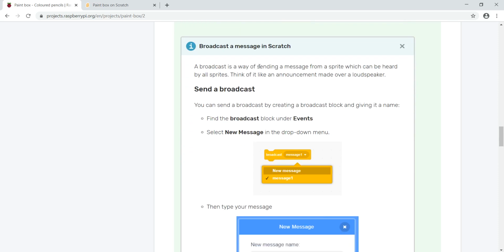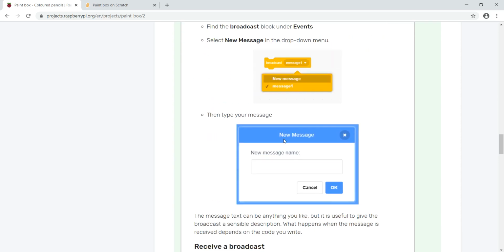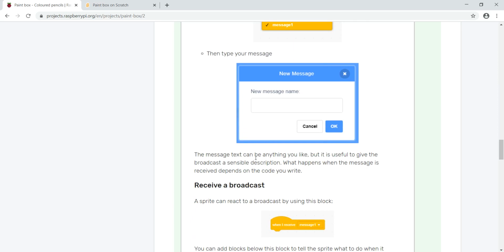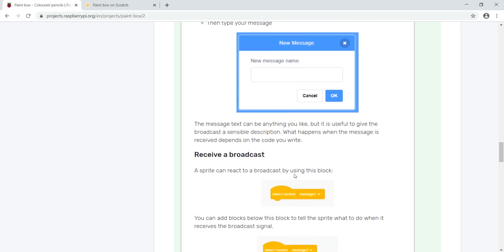A broadcast is a way of sending a message from a sprite which can be heard by all sprites. Think of it like an announcement made over a loudspeaker. Send a broadcast: you can send a broadcast by creating a broadcast block and giving it a name. Find the broadcast block under Events, select New Message in the drop-down menu, then type your message. The message text can be anything you like, but it is useful to give the broadcast a sensible description. What happens when the message is received depends on the code you write.